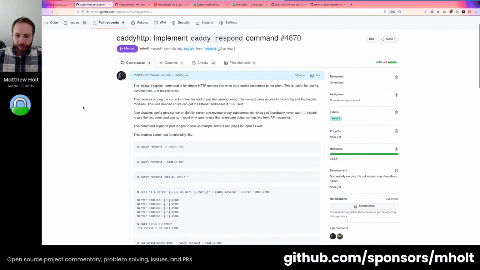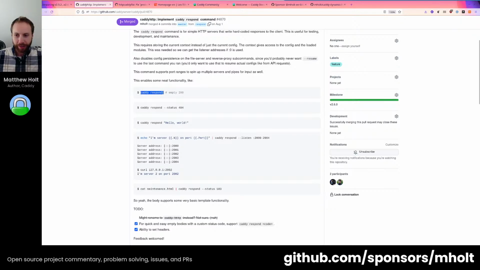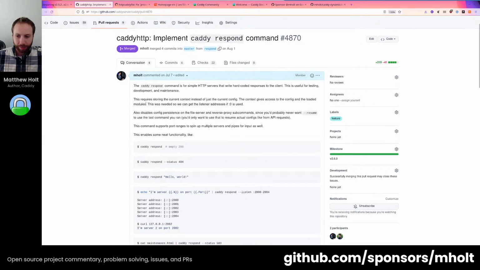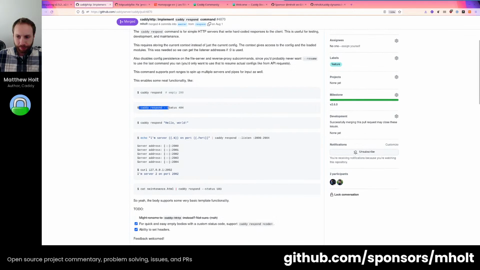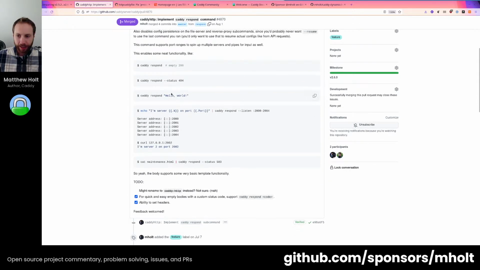The Caddy respond command is a new subcommand that makes it easy to spin up really simple HTTP servers for testing and development. It's basically the static response handler, but in CLI form. You can just get an empty 200 with just caddy respond, as a sanity check, maybe, for your HTTP client to make sure it's working. You can customize the status code. You can write a custom body.